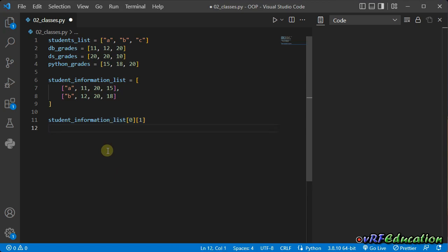Another approach is to create something with a combination of dictionaries and lists. It's a little bit better. We can get rid of these indexes, for example, and create a dictionary based on the student's name or ID, and then assign their values again in the list.